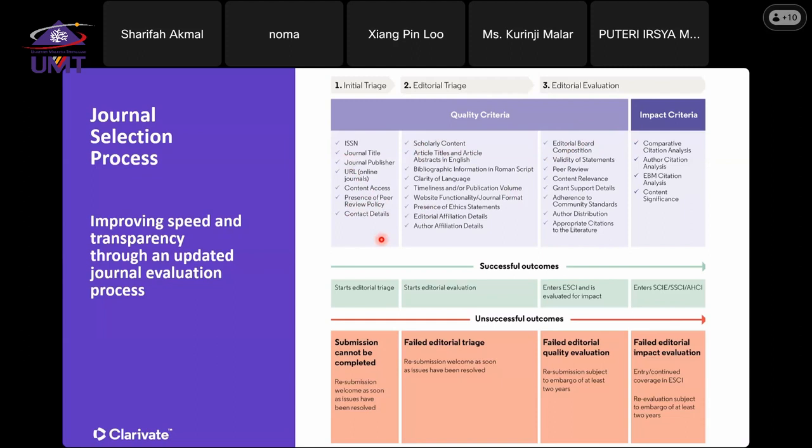Then we will look at some of the other criteria, such as the editorial affiliation details, editorial board composition, and peer review evidence. And more selection criteria are checked before it is indexed, even in ESCI, or in any of the flagship indexes.